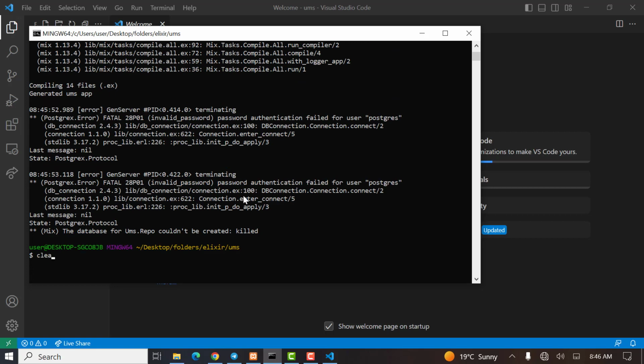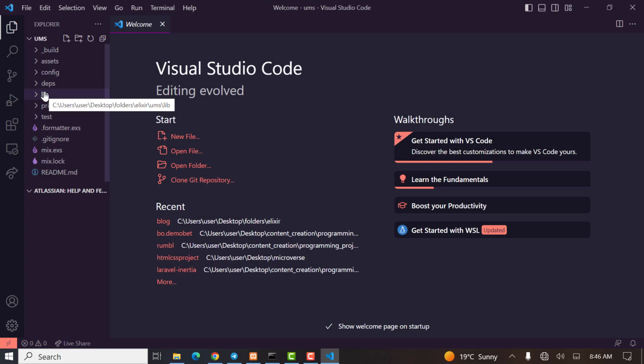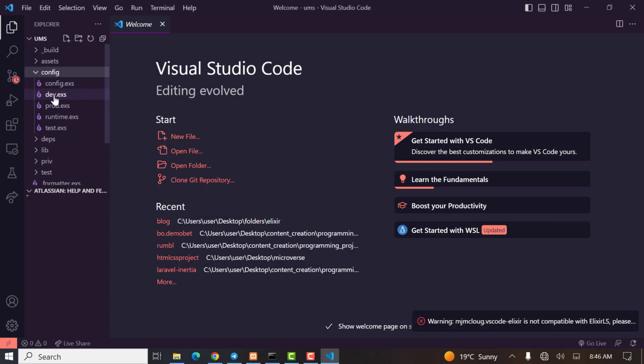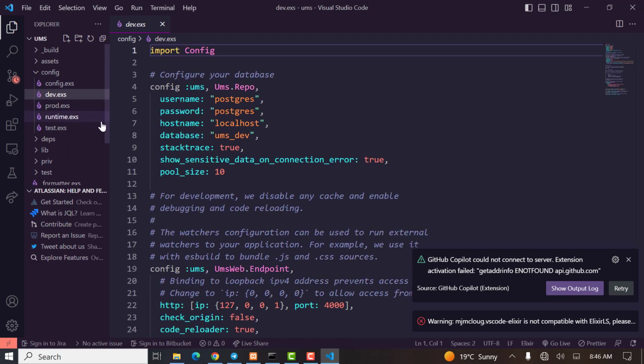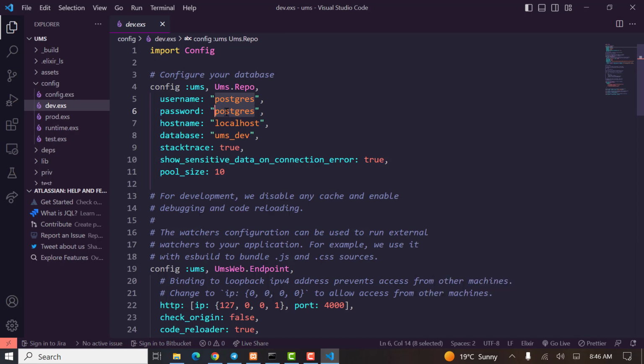That means that before you do mix ecto.create, you have to set up the database, and that happens inside the config, by default in the dev.exs file. Inside this file is where you need to set up the username and the password. I'm using the Postgres database by default, so this is the username and this is the password, the password that you set up while installing the Postgres database. Mine is just this. You can enter yours. Once you've done that, you can save.